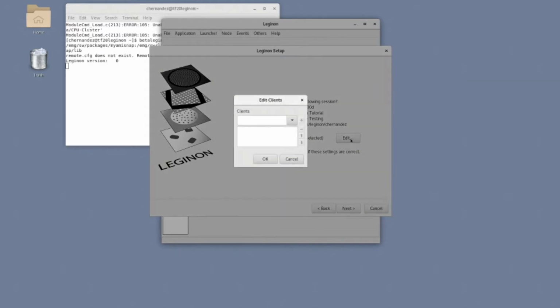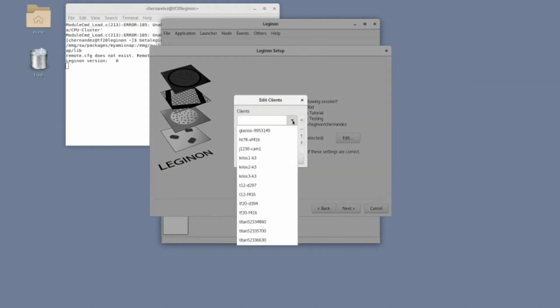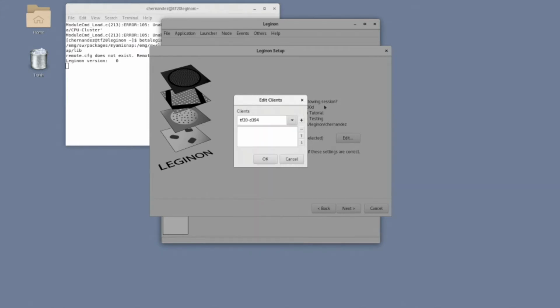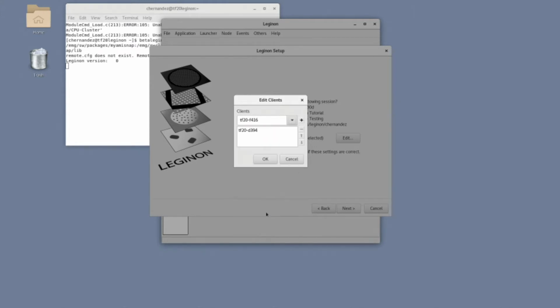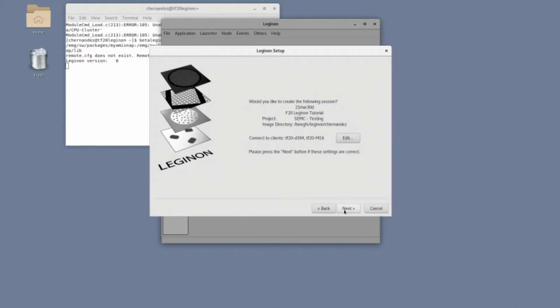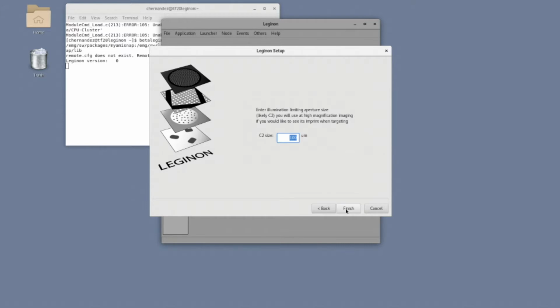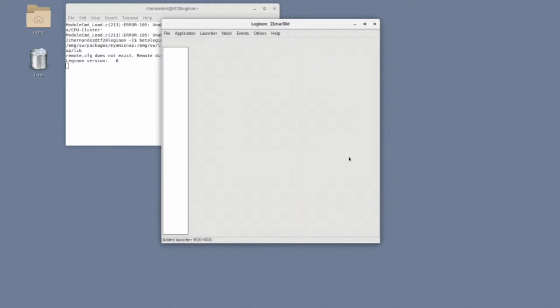We're going to be adding clients. So click Edit and add the TF20 D394. Add it with the plus sign. And then we're going to add the TF20 F416. And also plus. Press OK. Click Next. Double check that your C2 aperture is set to 100 microns and click Finish.